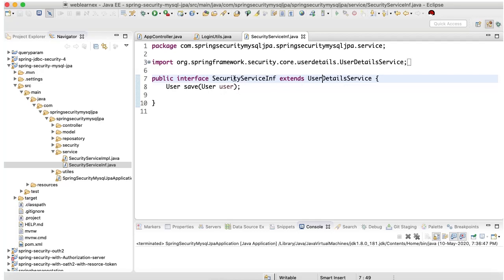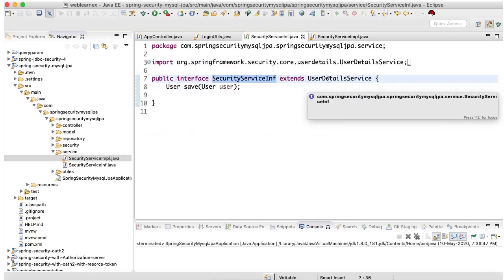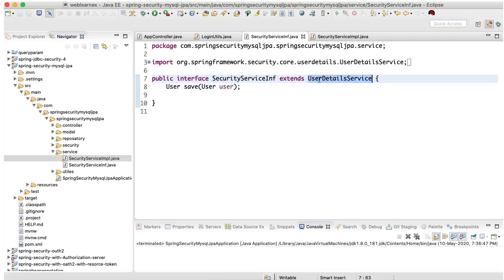So I have created one interface, UserSecurityInf, and extended the UserDetailsService interface, and I have created one save method here. I will explain it later. So I have created one SecurityServiceImpl, and I'm going to override the loadUserByUsername method. This method is provided by UserDetailsService, meaning it is predefined by Spring Boot. I'm going to override this.